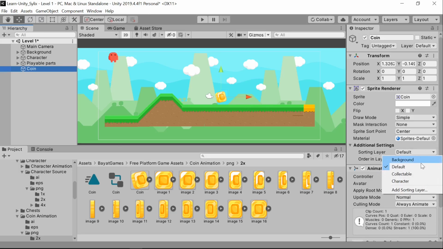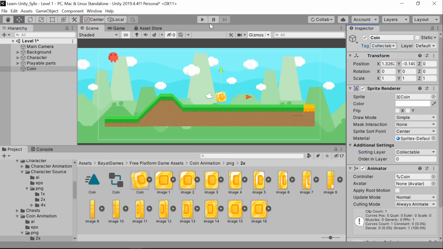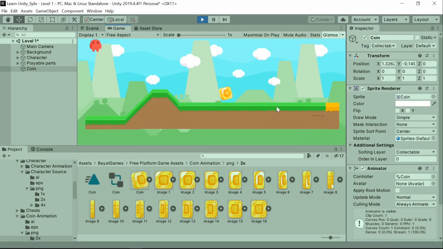But first thing is go into sorting layer and change it to collectible. We did that in the last video where we made collectibles, and also in that we want to set it to coin in tag. And just waiting for it to load up again. There, it should load fast like that. And it is working.